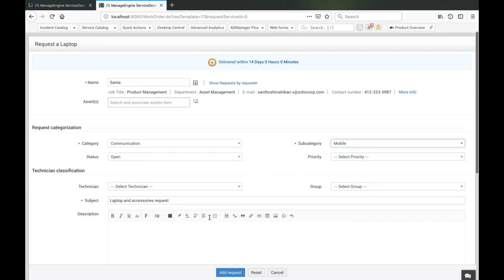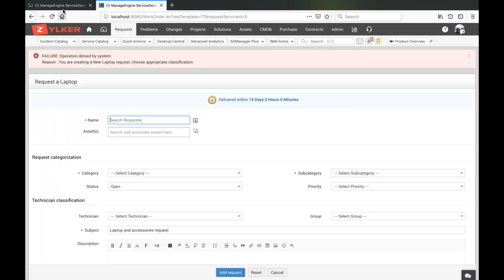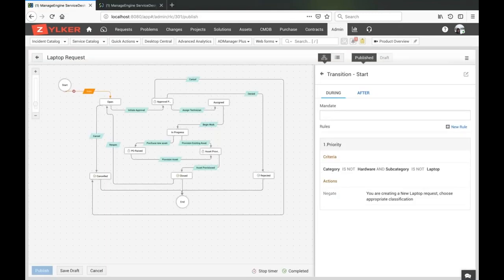Now what the system does is, I have created the negate option. So from start to open, if my category and subcategory are not hardware and laptop, the request is not going to be processed at all. So this is how you could validate the request that is being submitted.